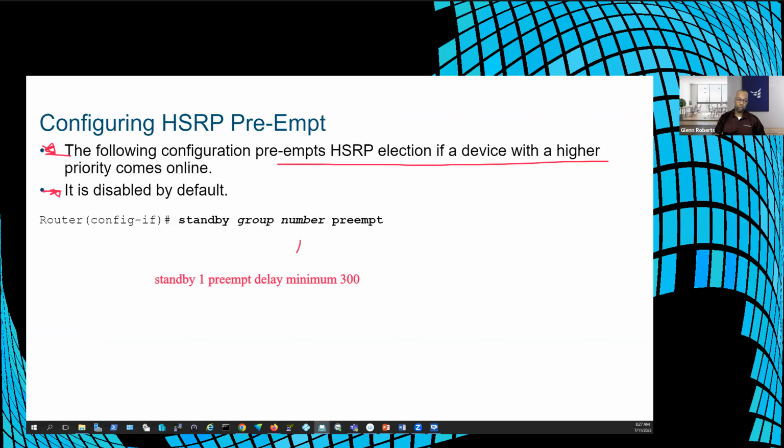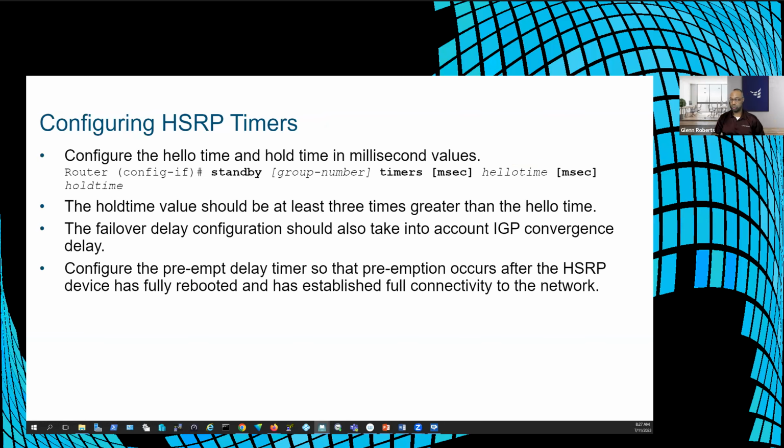You also have the ability to change the timers. Of course, you can go in and change the hello and hold timers from second values to milliseconds. The whole idea behind the millisecond value is it's going to make it fail over or detect the failure even faster. Drop these to milliseconds and you'll see the command standby, whatever the group number is, timers, and then you set the milliseconds. These milliseconds can be anywhere from 15 to 999, which is like 0.015 to 0.999 seconds. And the hold time is anywhere from 0 to 3,000 milliseconds.